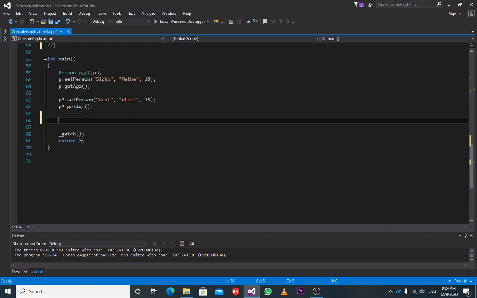I've created three objects, one, two, three. I've set this object and also get the age, I'm interested in the age. I also set this object as well, and then get the age only. Now I didn't set p3. I just want to use it to add p1 plus p2.